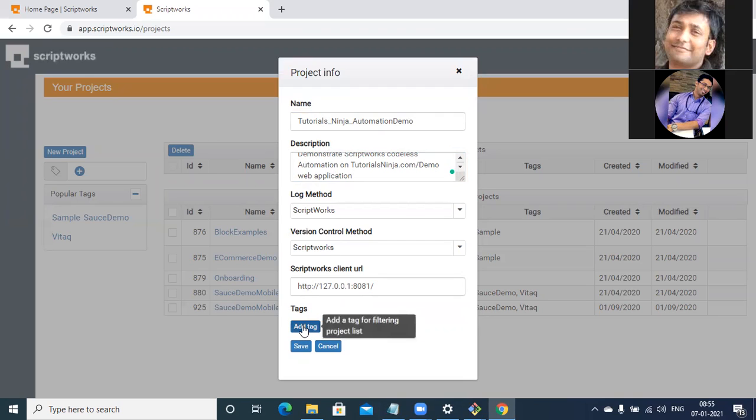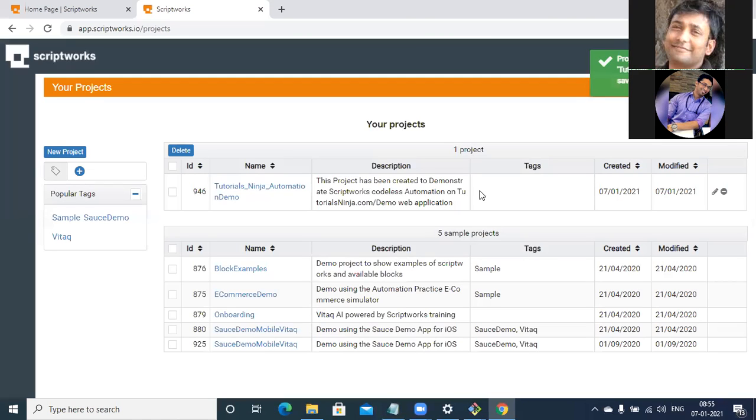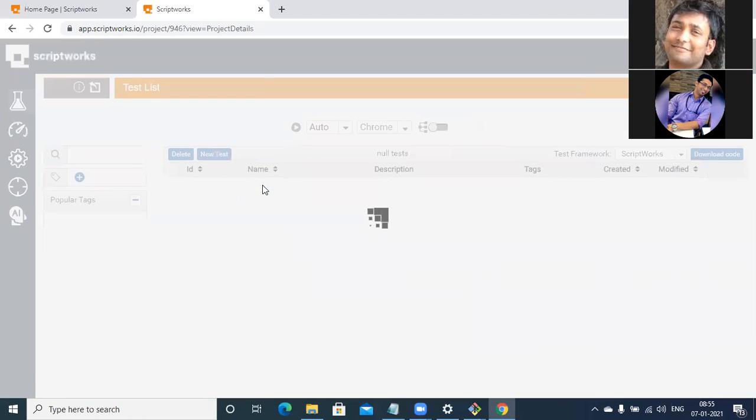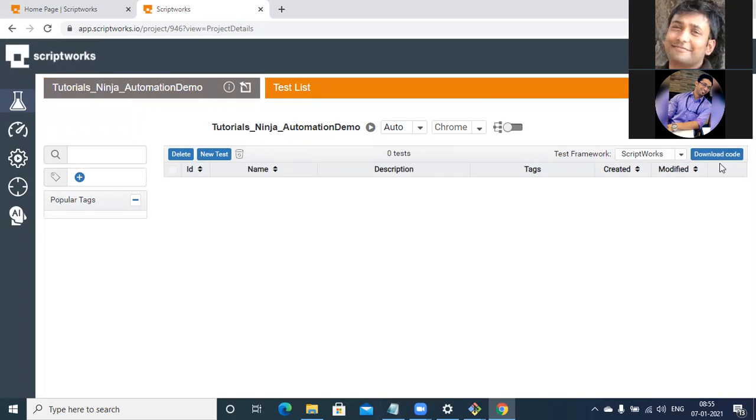Okay. So here is a tag. If you want to give a tag, you can give it. I'll show you what is the use of these tags later on. At the moment I'm just saving the project. So this project has been saved. Now we will enter into this project. This is the ScriptWorks dashboard, where we can see everything on the left panel, like where we want to go, and whatever function we need to create, we can create here.